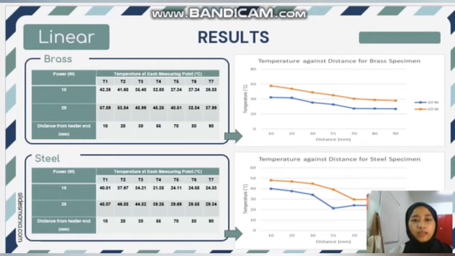As shown in the slide, there are two specimens for the linear module, which are the brass and steel elements. According to the graph for both elements, the distribution of temperature for different power gives a negative slope, which indicates an inverse relationship between recorded temperature and the distance from the heater. However, the steel element shows a sudden drop in temperature at a distance of 55 mm for 10 watt due to some gap that causes some heat loss at the contact point while combining the material phase.